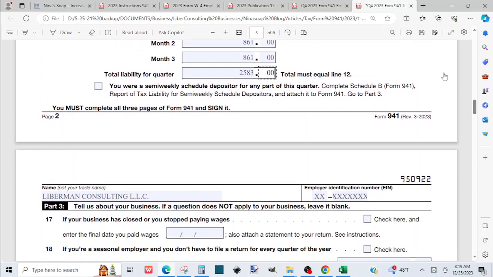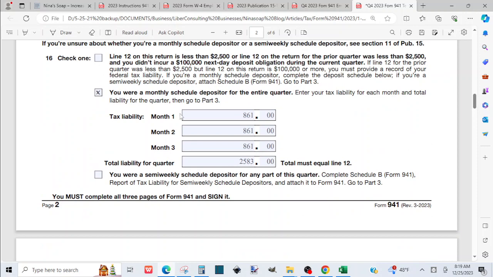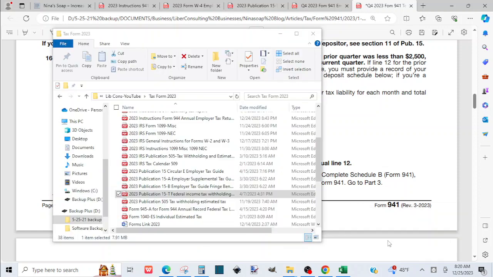If you are a semi-weekly scheduled depositor, then instead of checking the second box, you will check the third box. You will not complete the monthly, you will complete the daily tax liability, which you will find on Schedule B of Form 941. And I'm not sure we have it open here, but we can see if we can find the Schedule B.